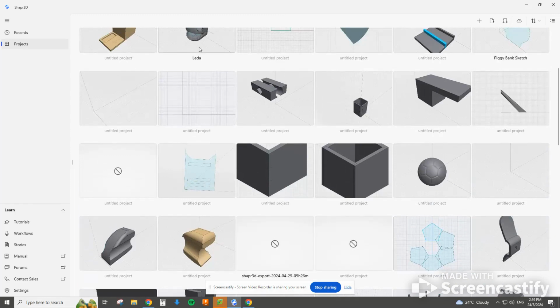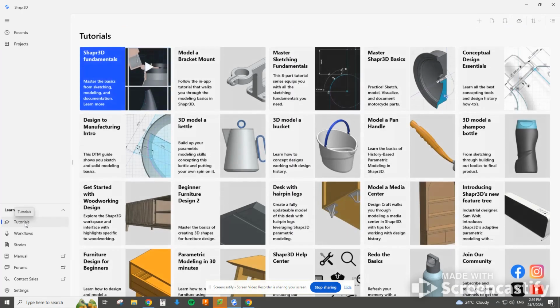It's important to name your projects. I've got too many called untitled, so I really do need to sort that out at some point. If you want to learn about Shapr, a great thing is to come in here. There are millions of tutorials built right into the account, so you can see them straight away.